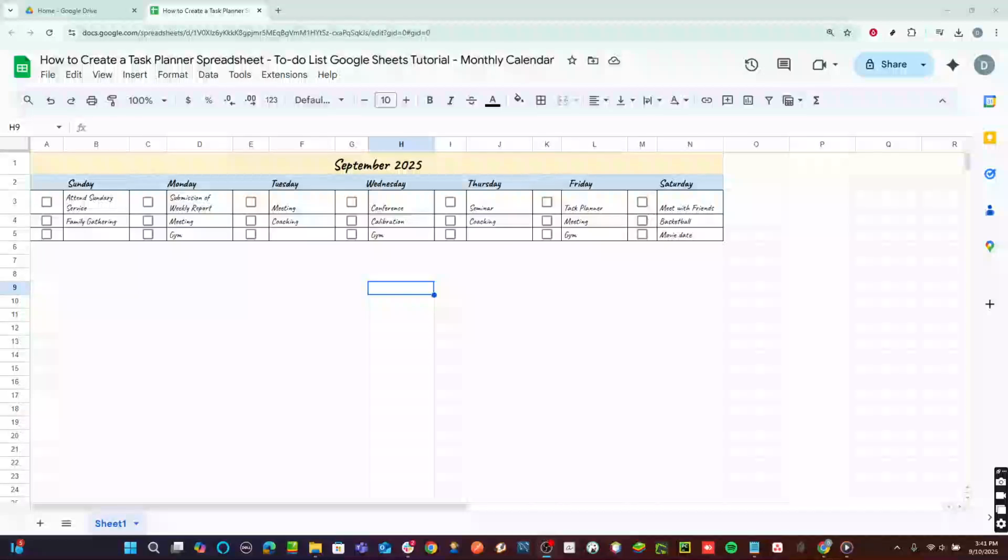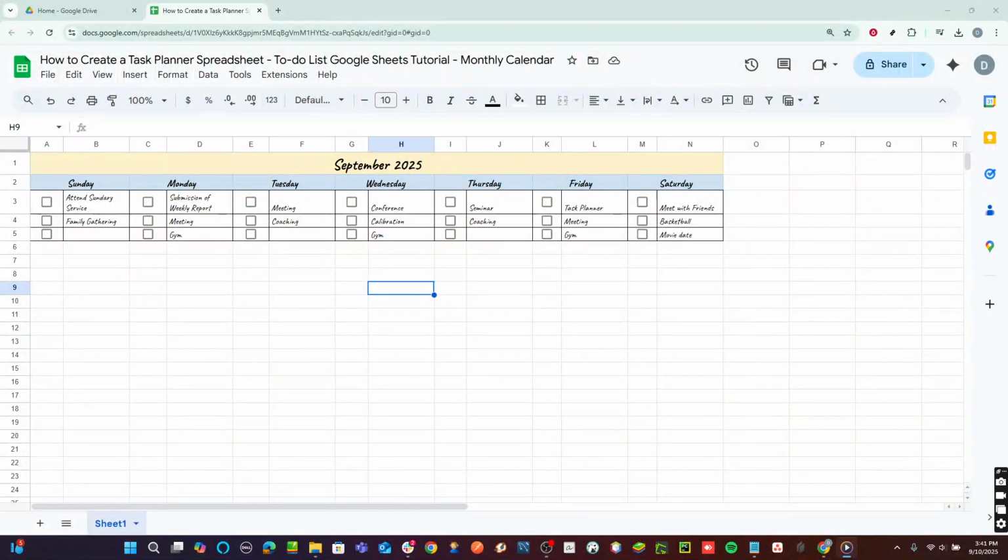In today's video, I'm going to teach you how to create a task planner spreadsheet using Google Sheets. This guide will help you set up a monthly calendar, which can be an invaluable tool for organizing your tasks and boosting productivity. Let's dive right in.